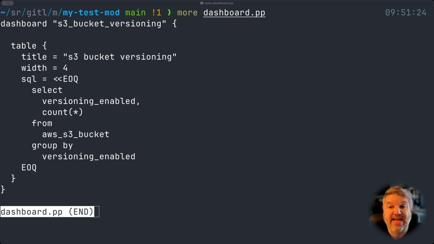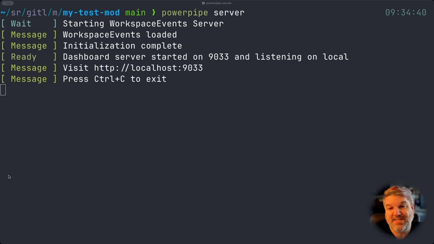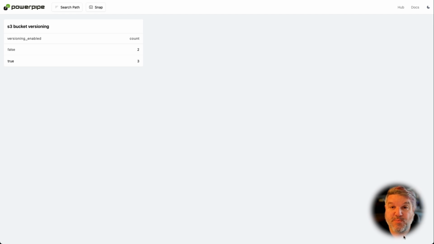It defines a table driven by a simple SQL query to count the S3 buckets that have versioning enabled or disabled. When we're developing custom mods, we always want to test it locally in Powerpipe to make sure that the mod loads correctly. Looks pretty good.